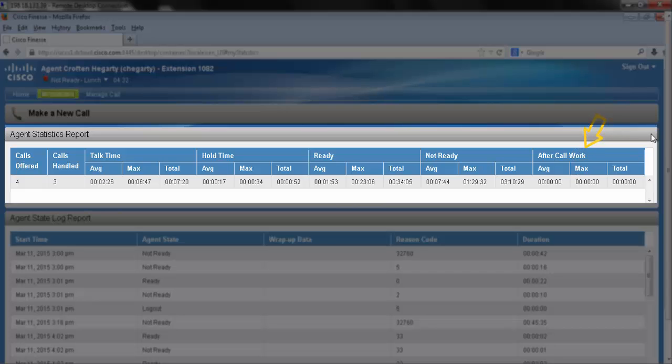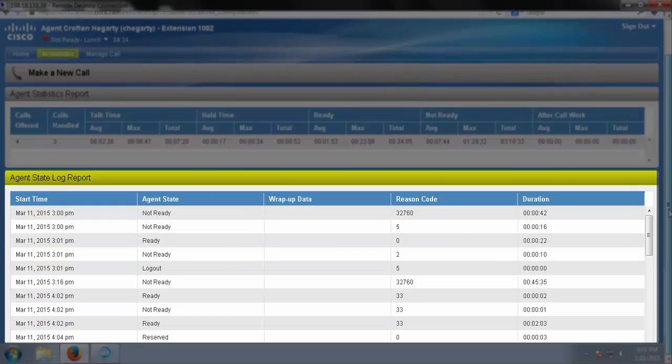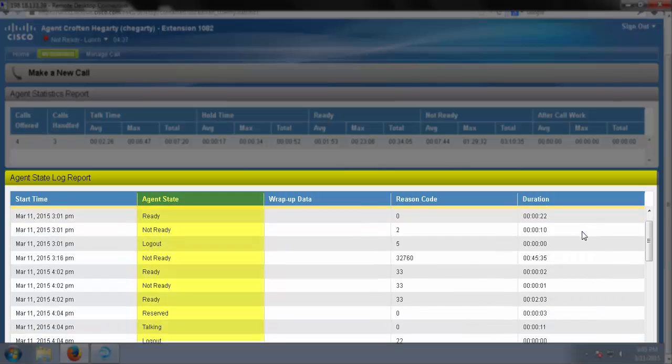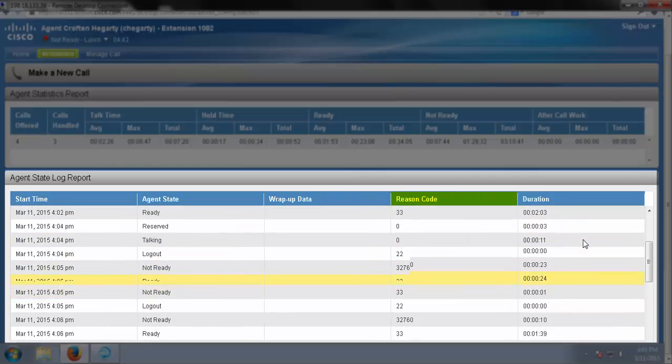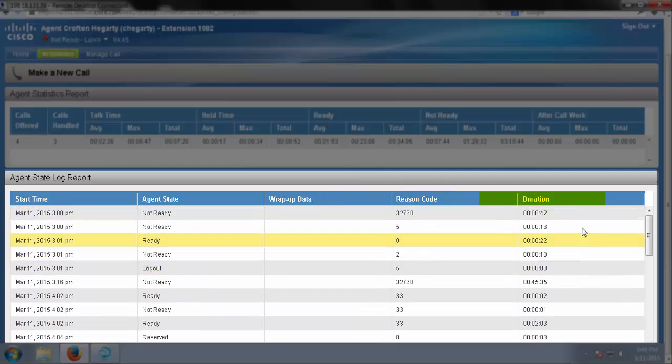Below my statistics report is my agent state log report. This is going to keep track of my states, my wrap-up data, and my reason codes. It will also keep track of my duration each time I change my state.